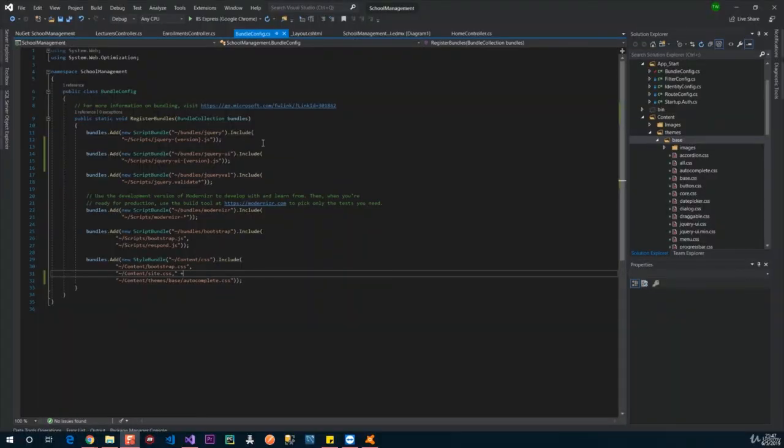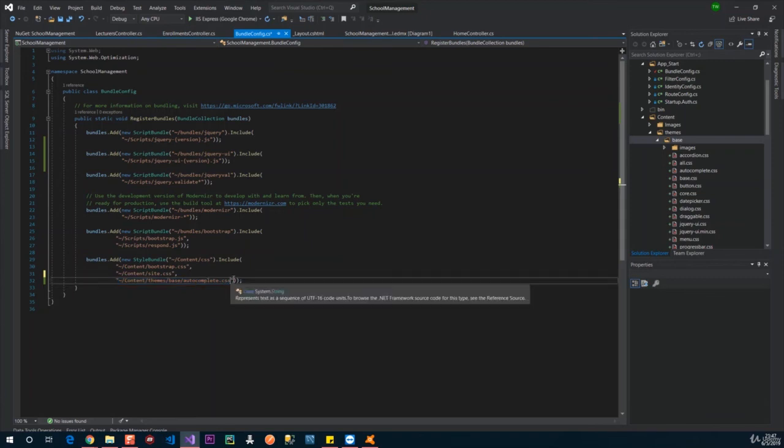So I'm just jumping quickly back to our bundle config.cs, and I see here where the error is that we did not reference this properly. Sorry about that. So we should have a comma after each block of string, not a plus sign. So we have bootstrap.css, comma, site.css, comma, and then our autocomplete CSS file. And if we have others, then we just use a comma afterwards.